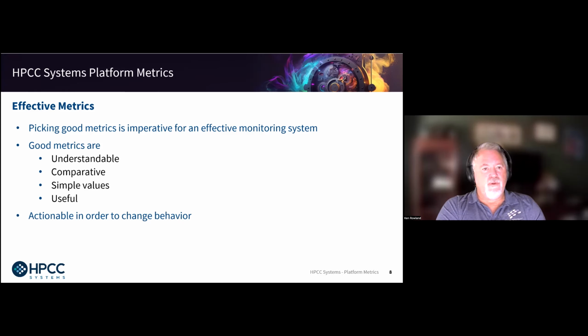Now, usefulness means that it has to be actionable in order to change behavior. If you have something which is telling you how many times you took this particular path down your code, you're not going to take any action on that. But if you have something that is counting your requests and you see the demand going way up, you could change your behavior. You could scale up.